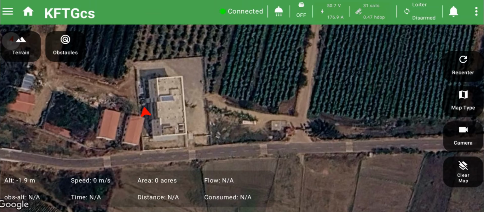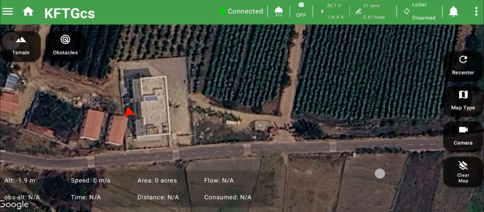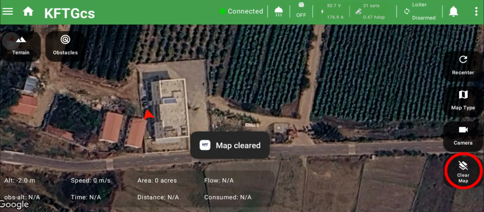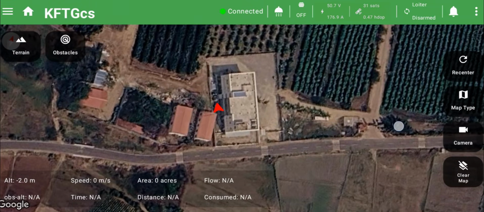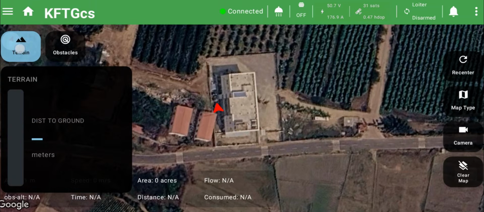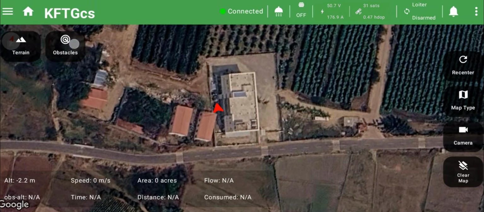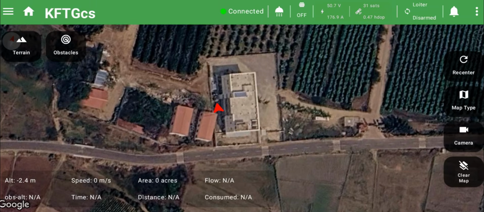If you want to remove the previous flight path from the screen, simply tap Clear Map. This gives you a fresh map for your next operation. On the left side of the screen, you'll find the terrain information and obstacle data. These details help you understand the surroundings and fly the drone more safely.